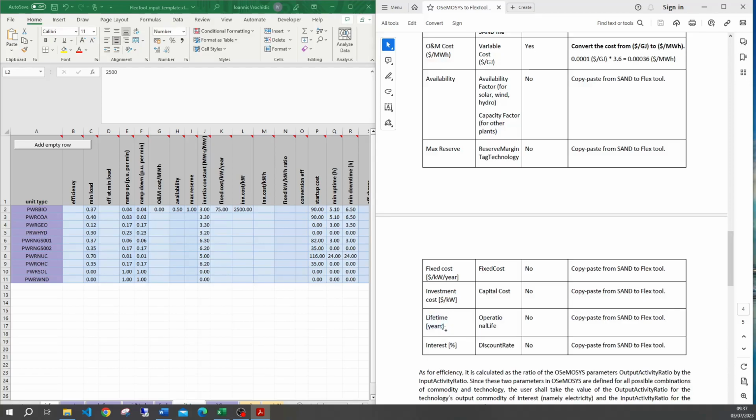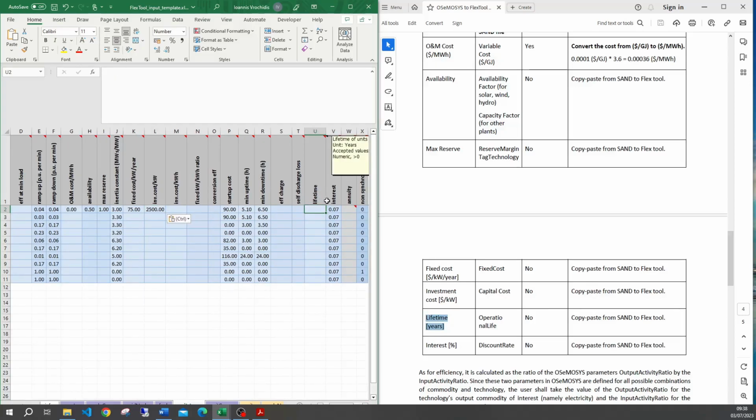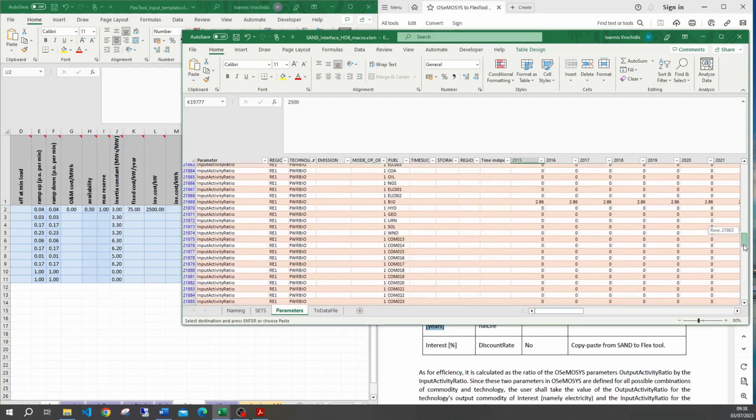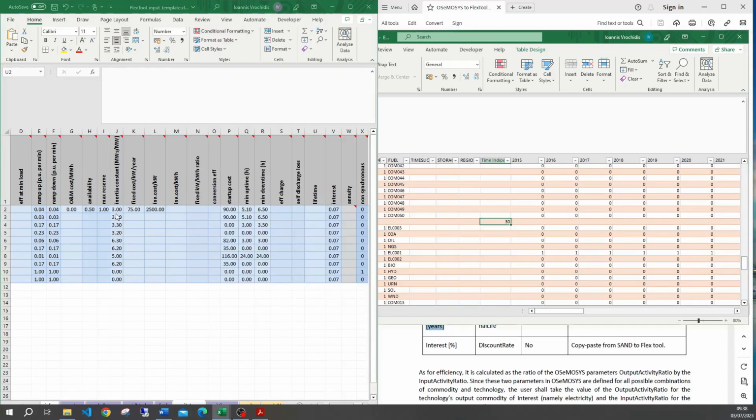Moving forward, I will need to fill in the lifetime. This is located a bit further here on the right, and I will need to find the operational life parameter in the SAND file. This is located a bit lower right here, and it is time independent and equal to 30.